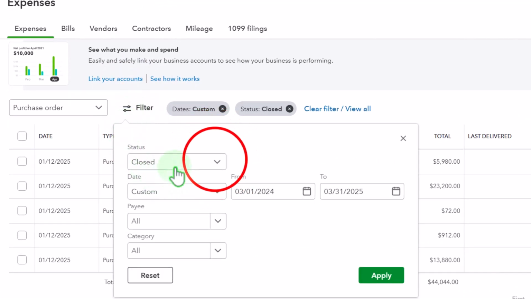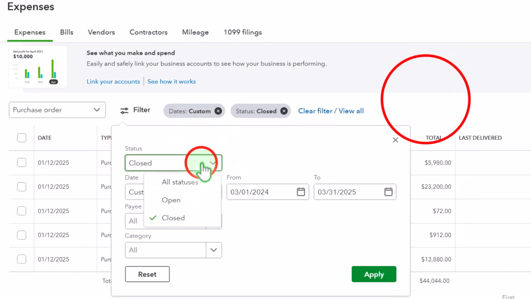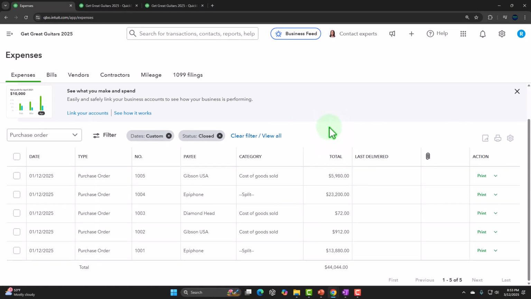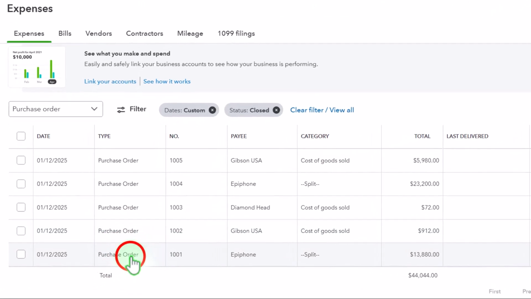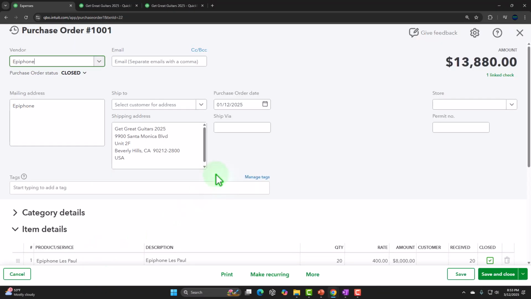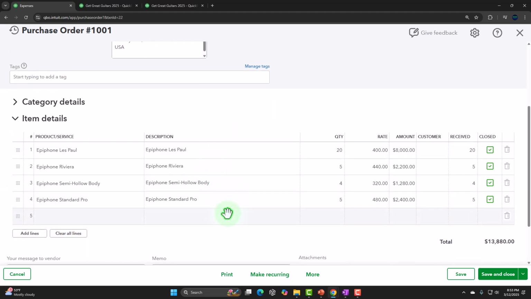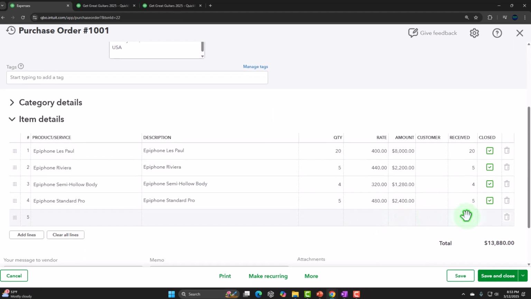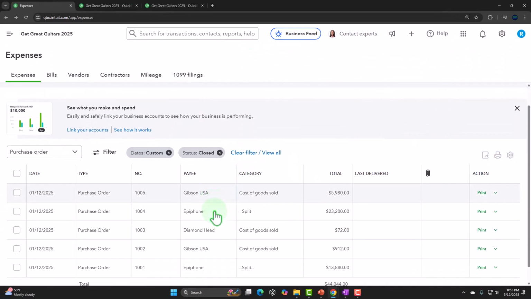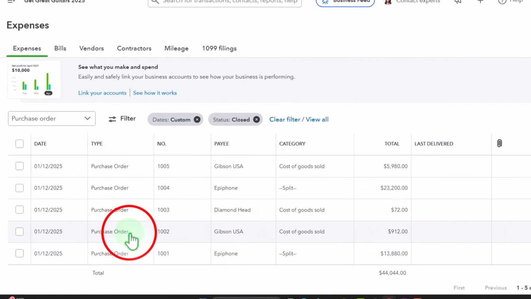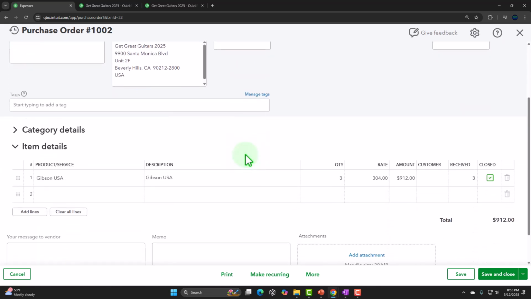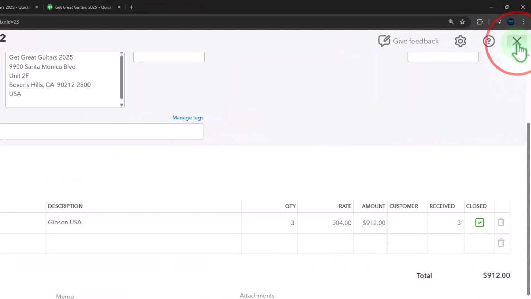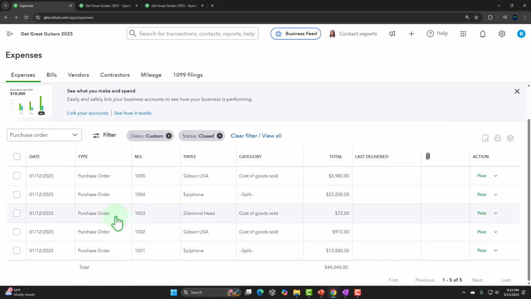I'm going to filter. If I filter, they're all closed. So these are actually closed purchase orders, meaning we have received the inventory on the purchase orders. Now, a couple of these purchase orders had clients on the purchase order. So if I went into, like, this Epiphone, for example, and if we scroll down, this one didn't have any customer. So of course I picked one that didn't have one. Let's go into this one, Gibson. On the Gibson, doesn't have a customer.